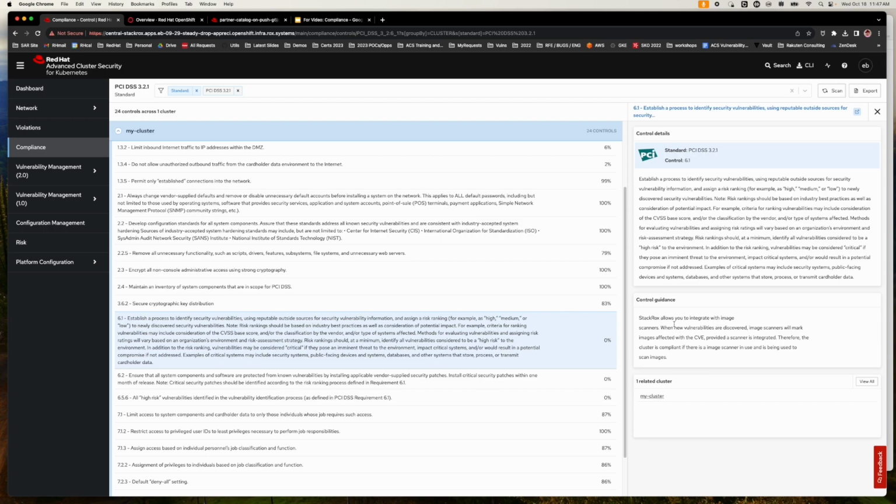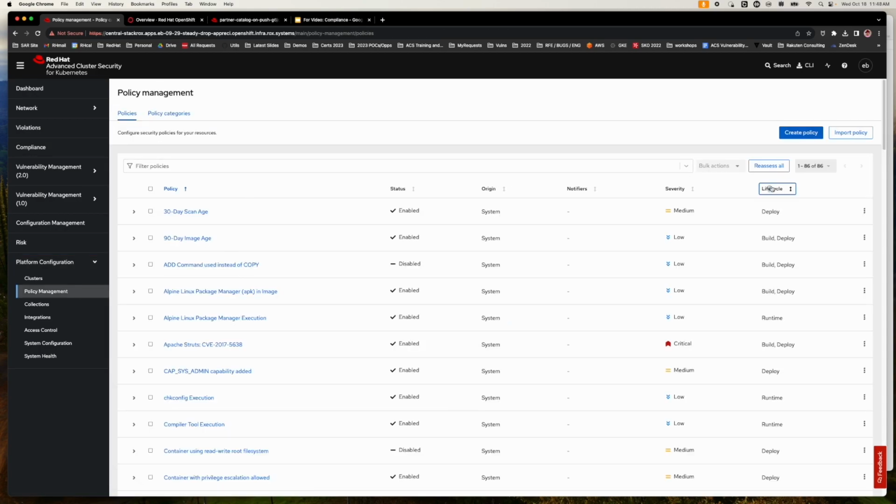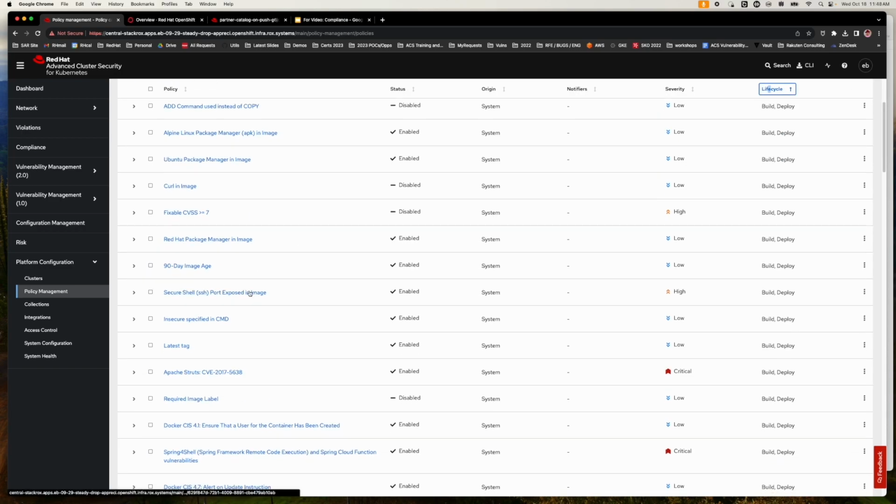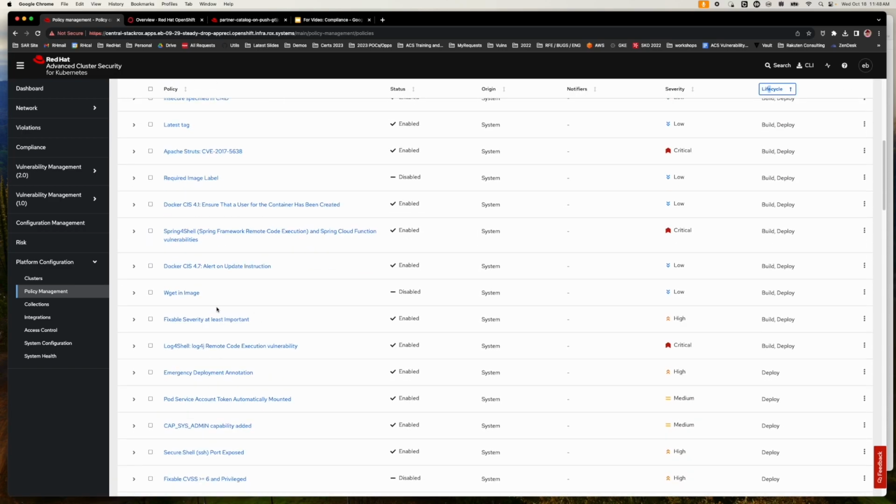Again, because ACS has a default image scanner, and we highly suggest you look at the vulnerability management section to see how we do vulnerability management and scanning overall. But because we ship with a default scanner and we have policies related to this, we can leverage the policies in order to increase our compliance score for this particular control. So again, going back to the policy section, you'll notice we have different things that we can implement.